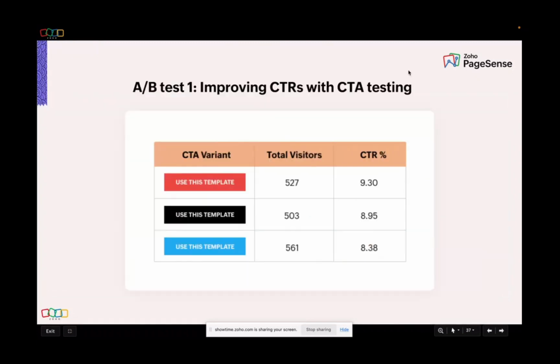And they ran the test for like 30 days. And Zoho Survey found that the red CTA outperformed the other variants, projecting a 9.3% increase in click-through rates with just 527 visitors. And with this data, the team decided to implement it in the new version of the website.